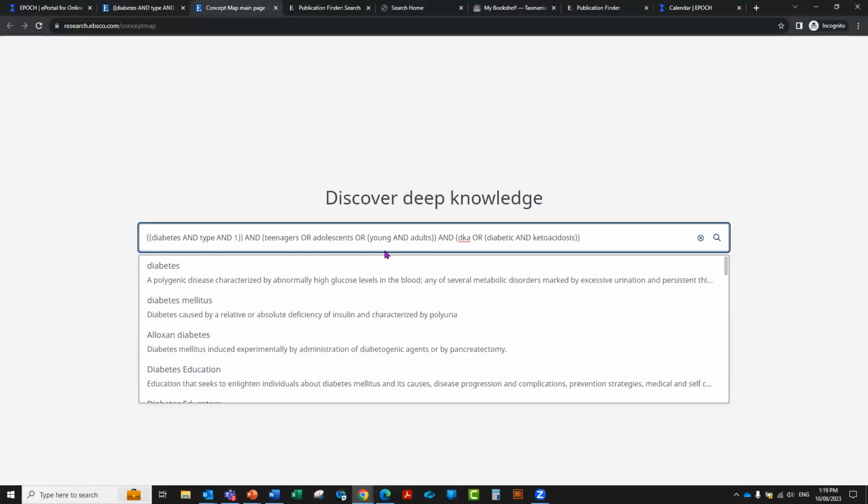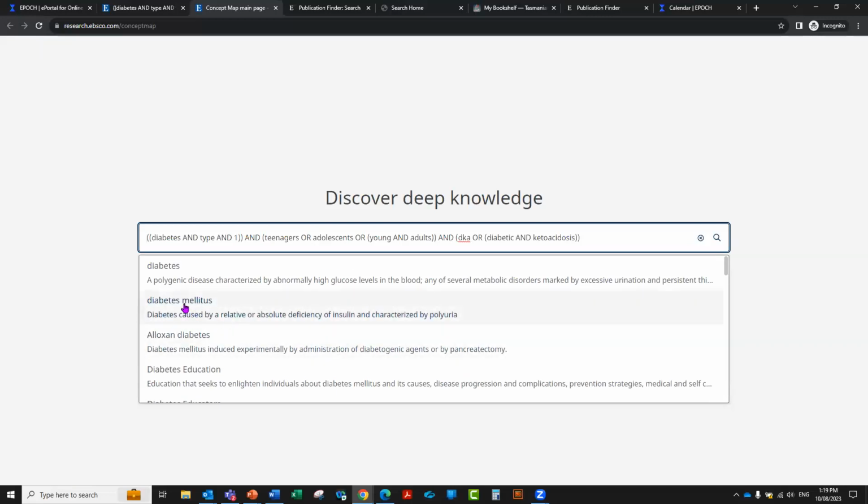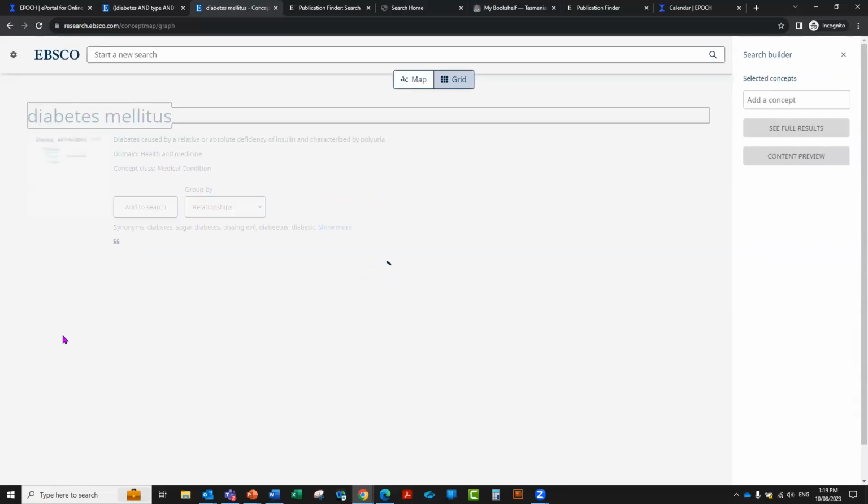So that has put in our search term. So we search diabetes type 1 and teenagers or adolescents or young adults, and DKA or diabetic ketoacidosis. There's a whole bunch of parentheses and things in there because that's how the system groups the terms. So from there, I have some suggestions. So I'm going to go ahead and look at diabetes mellitus.